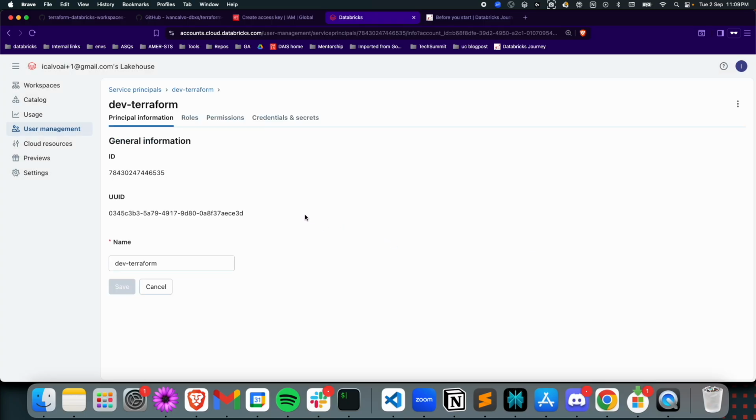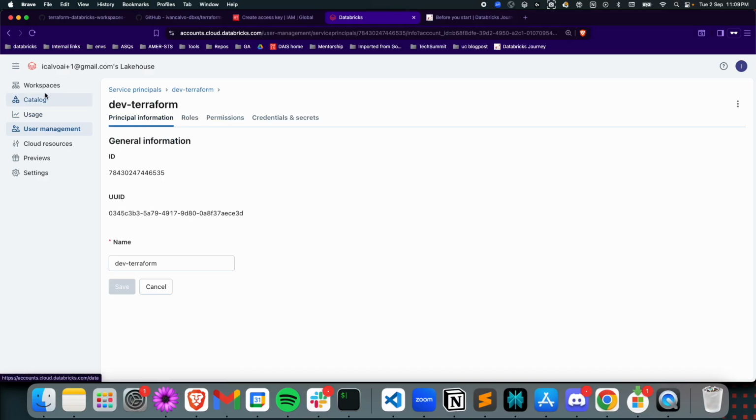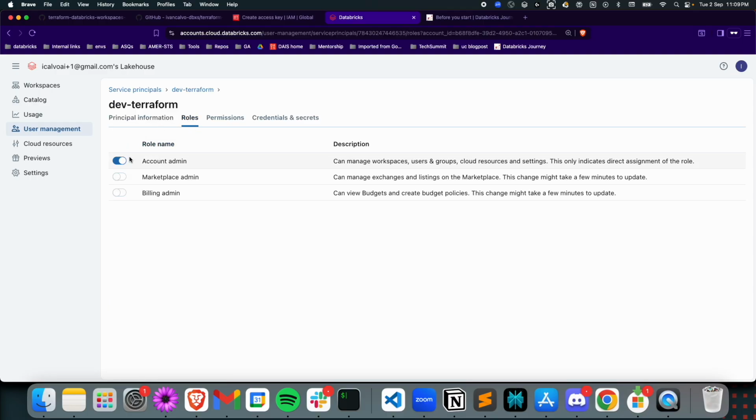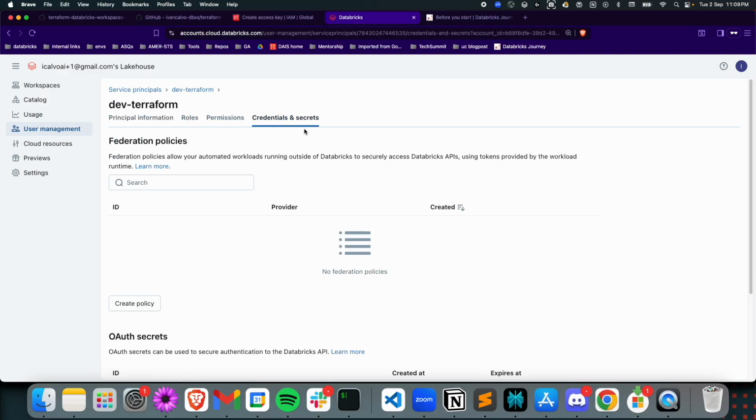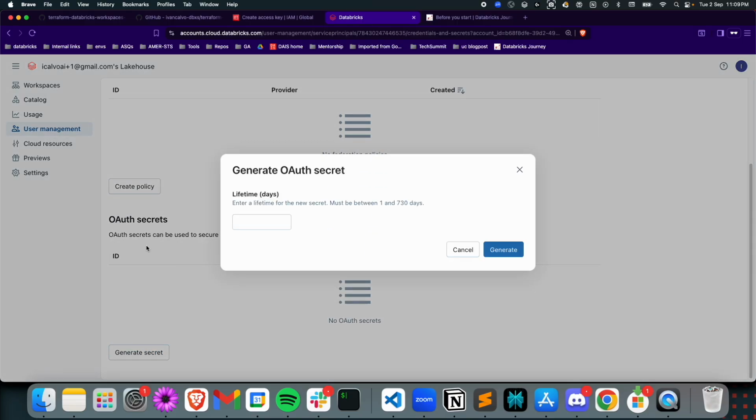The name doesn't matter. I'm going to call this Terraform. Pretty important on the roles, make this service principal an account admin because this will run an account operation, which is create the workspace and create the catalog. And after we make this an account admin, let's go to credentials and secrets.